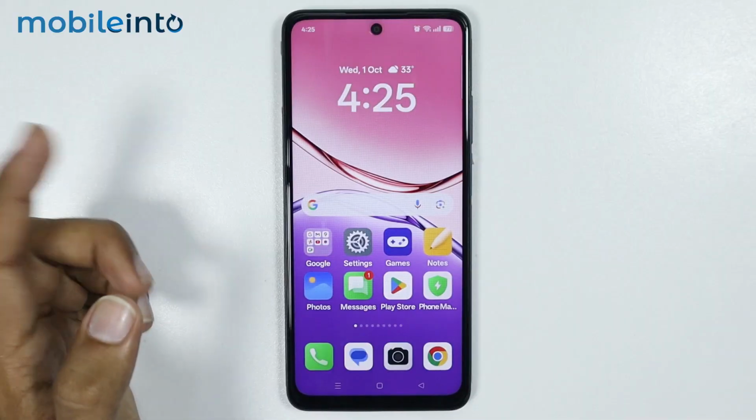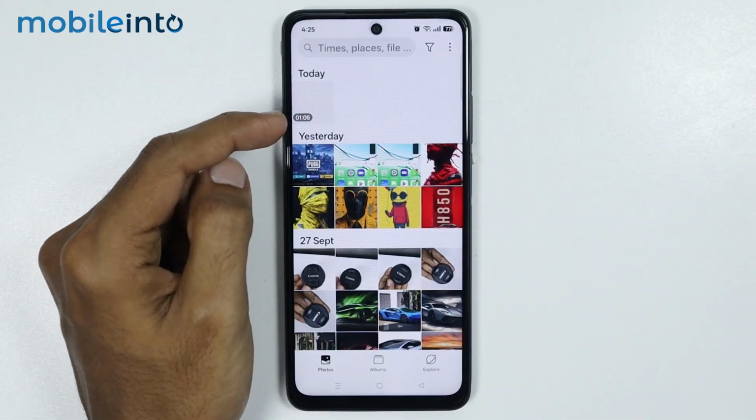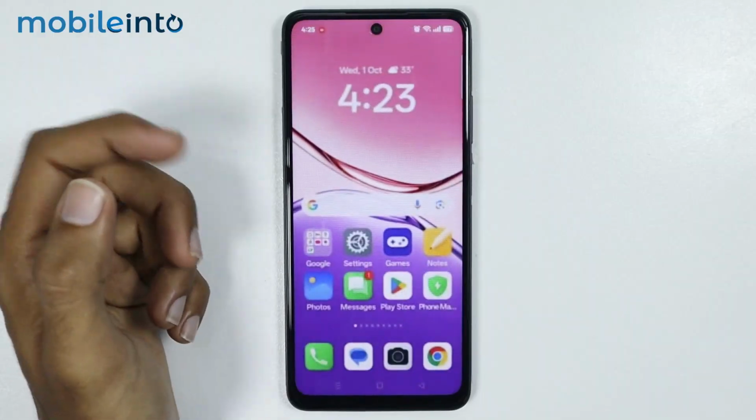Now to find your screen recordings, just open the Photos app. And from here, you will find the screen recordings of your smartphone.